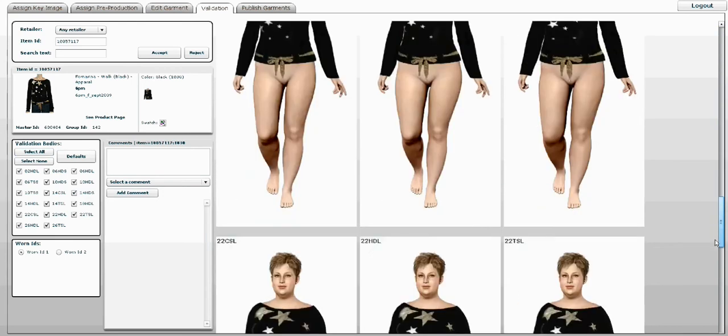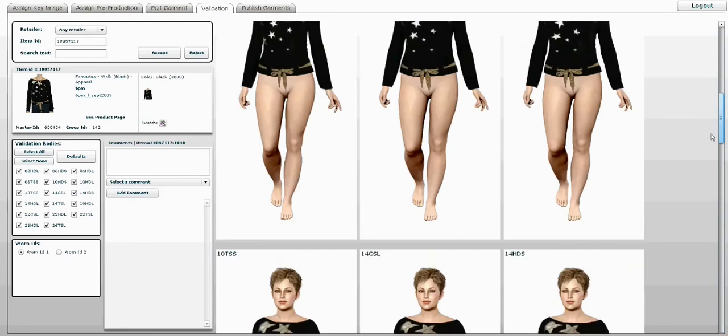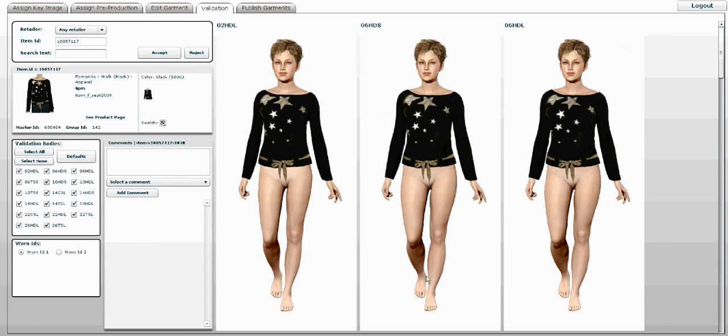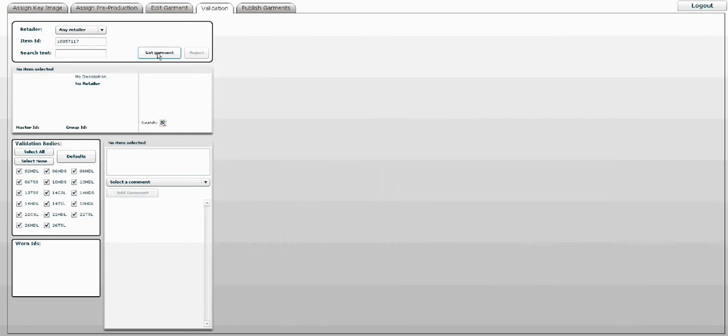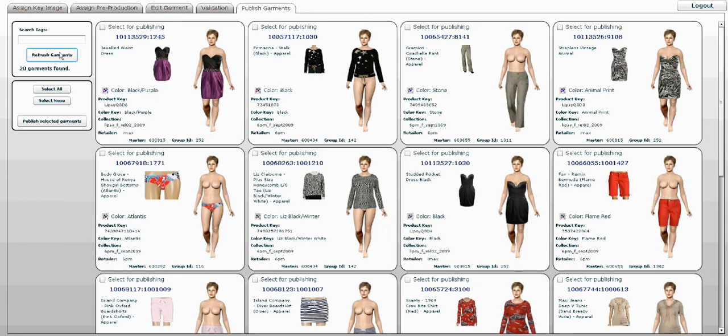This is the validation stage. Really, it's either an accept or reject stage. Let's say I want to accept this. Final stage is I can publish garment. Now with the click of a button, you can publish a garment real time, and this garment, as soon as you click publish, will be available online. So there I've published it.